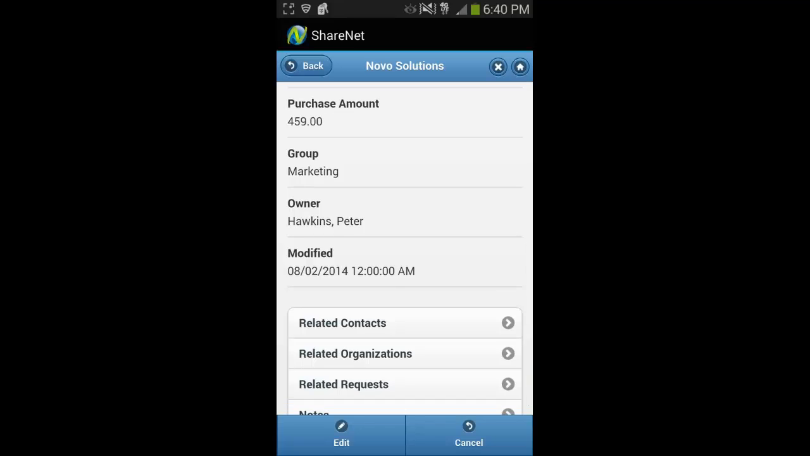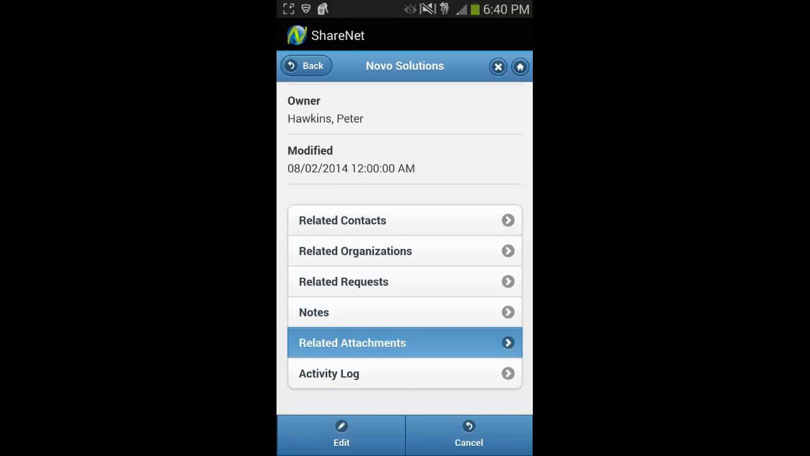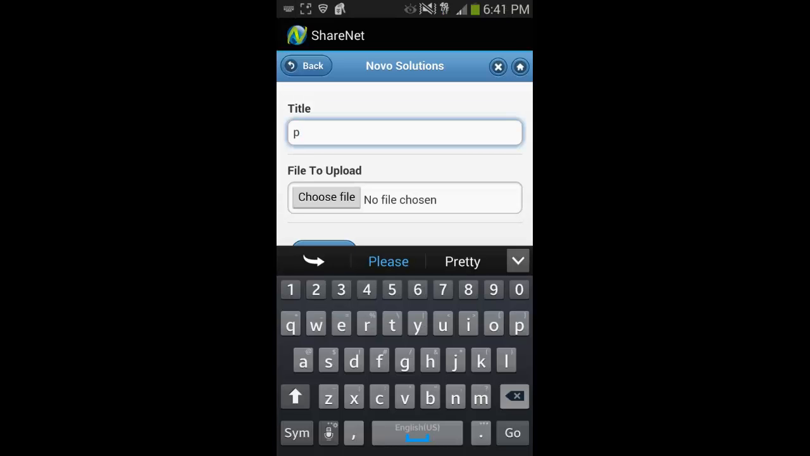As mentioned before, if you have the Request Management app, you can also view and update maintenance records on your mobile device. While we're here, let's take a picture of an asset. We're going to tap Related Attachments, tap Add, give it a title. We're going to say Picture.